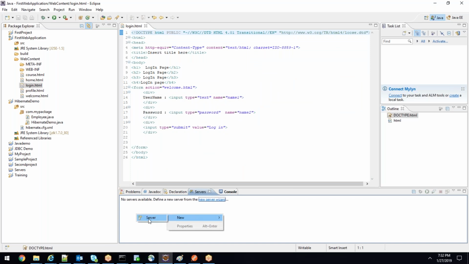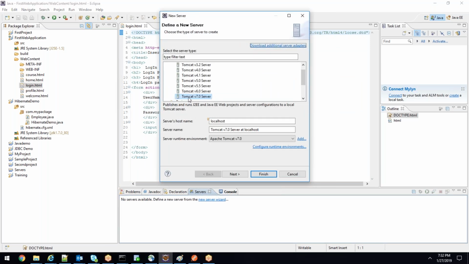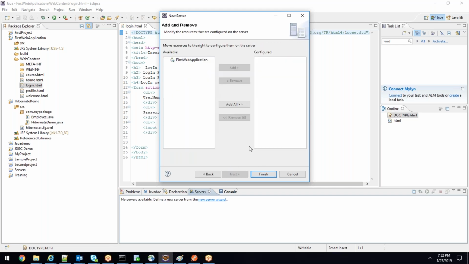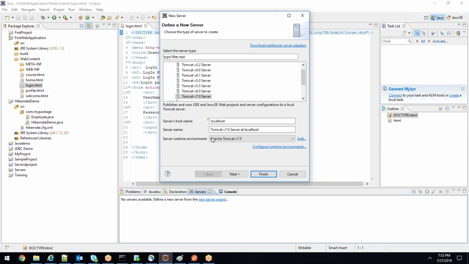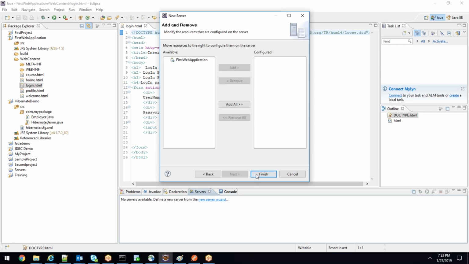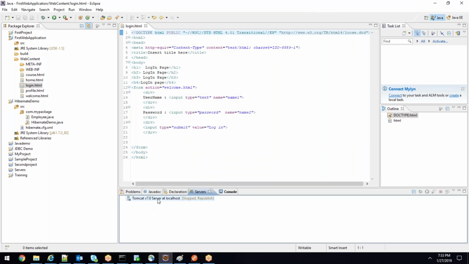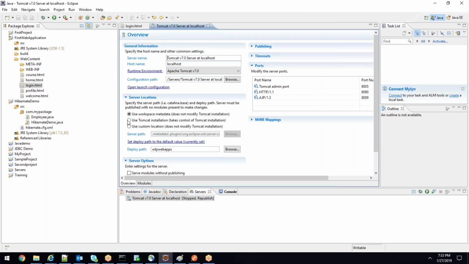Right click, new server. Select Tomcat version 7, Apache Tomcat. Click next and finish. Now just double click on the server. Now you can also use the Tomcat installation path, so it will use this particular path. So this is the Tomcat server Eclipse is pointing to now, correct?